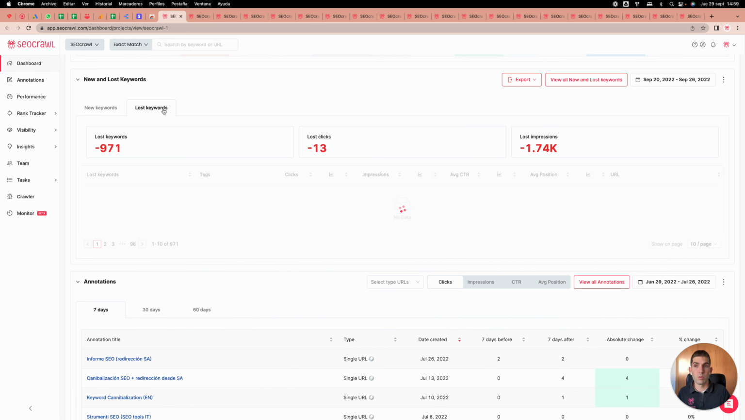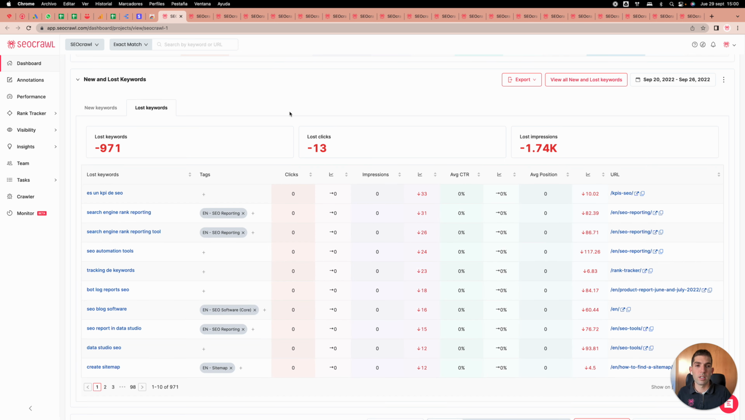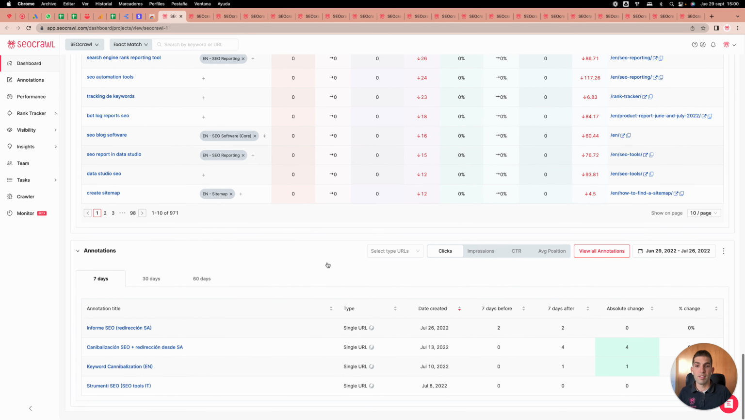If we are losing keywords, we would love to make sure we understand which those keywords are and how much traffic and impressions we are winning or losing. And finally, our goldest product, which is the annotation system. This is probably our most important product, and it basically allows you to automate all the results tracking.